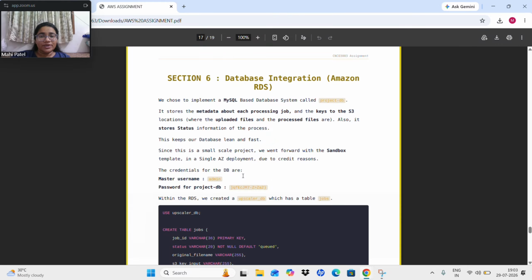So for our project, we used Amazon RDS running MySQL to track the status of every image upscaling job. Our application works asynchronously, which means when a user uploads an image, they don't have to wait for the processing to finish. Instead, the image is processed in the background. Because of this, we needed a shared source of truth, so both our backend server and the worker instances can read and update the same job information.